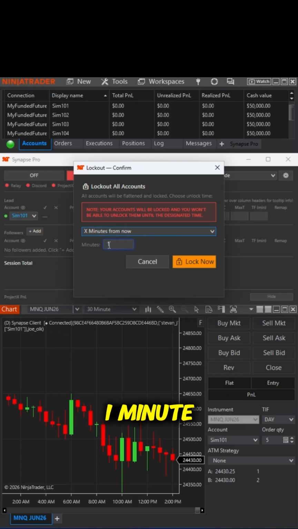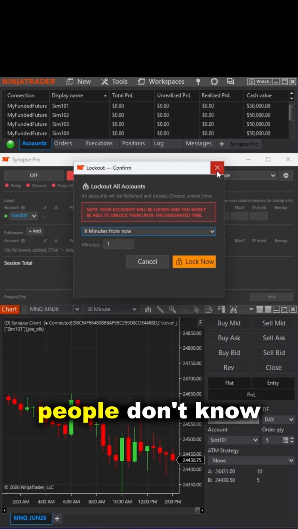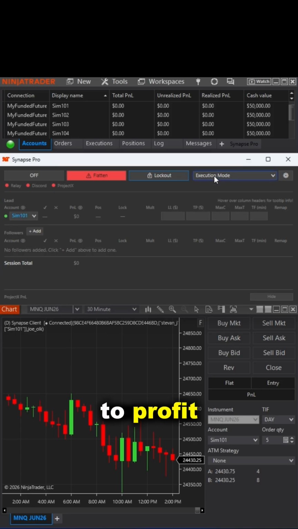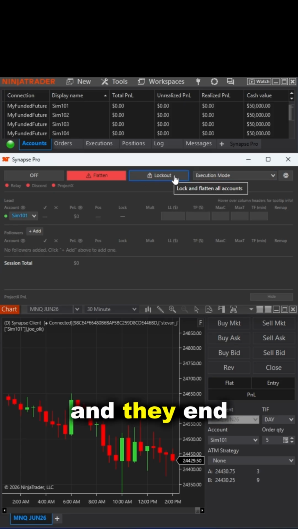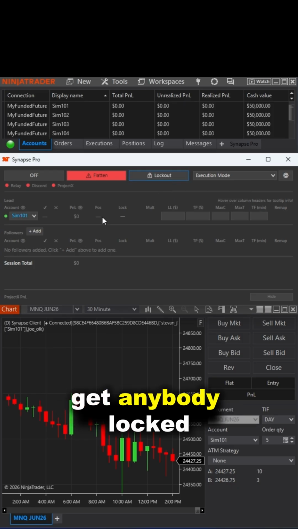So this defaults to 1 minute now, just in case people don't know and they put a loss limit or take profit and they end up getting locked out and like, oh, I didn't realize that was going to happen. It's only 1 minute. We don't want to get anybody locked out too long.